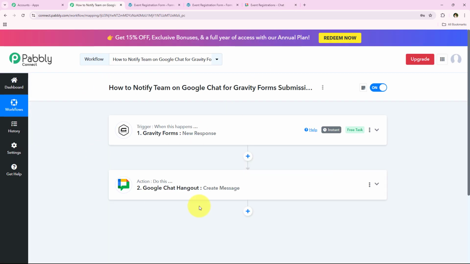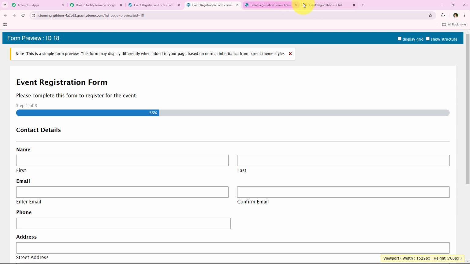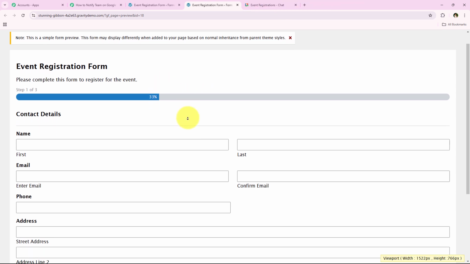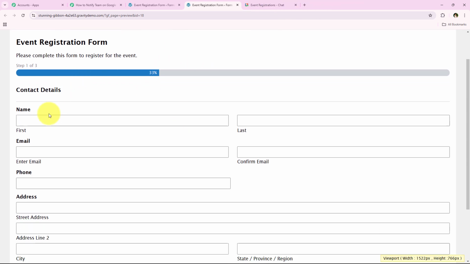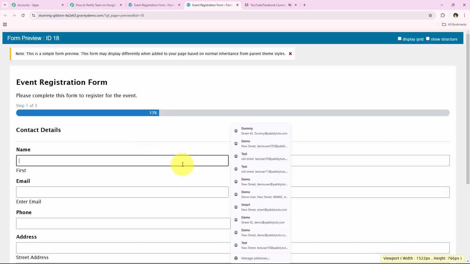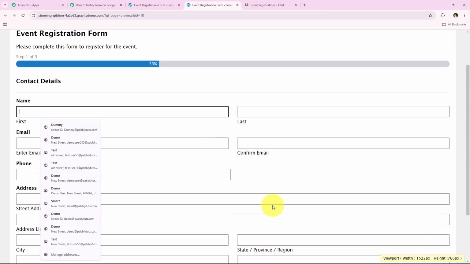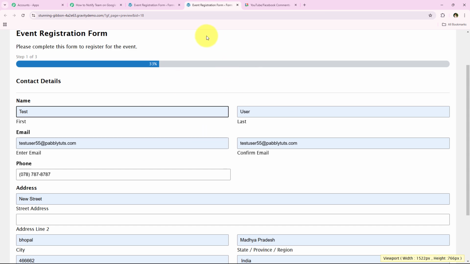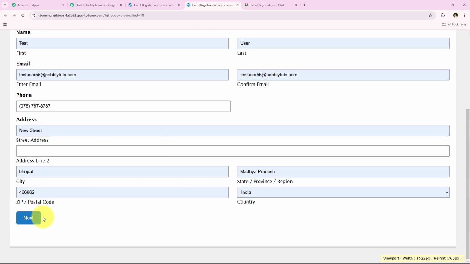So yes, with this we have successfully completed our workflow, but I'll just test this workflow once, and this time I'm going to give you a real-time example. So what we're going to do is open my form once again. We're going to click on preview form, and we're going to do a test submission with new details to check if our workflow is running in real time or not. So let's say we keep the details as this right over here, and after entering these details we are going to move forward and click on next.